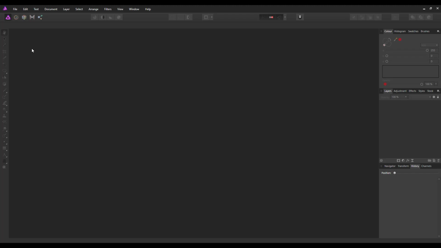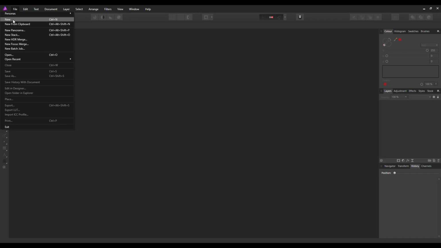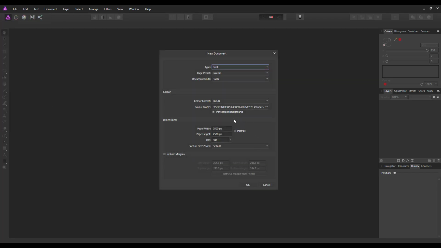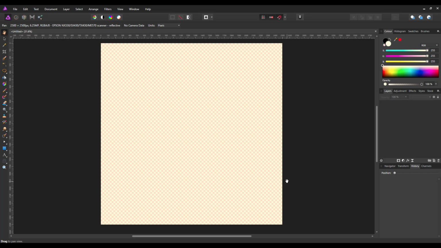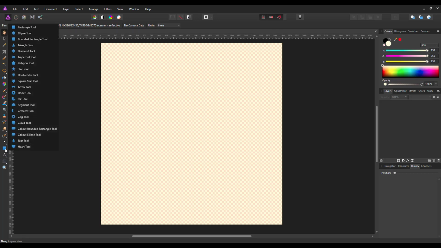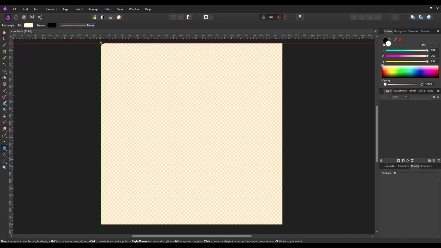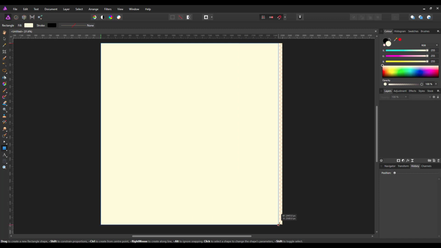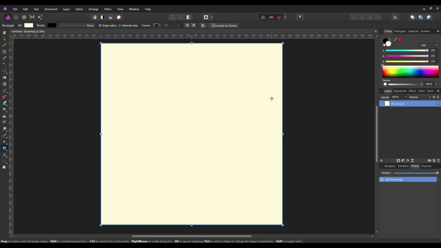So getting on with these next set of glitter textures, I'm going to start a new file, and like before, it's going to be 2500 pixels by 2500 pixels, and then just click OK. And then I'm going to draw a square white rectangle over that area.